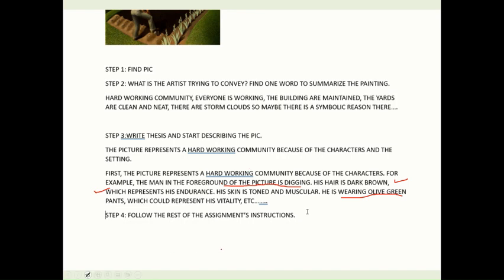And then after I start describing and writing my paragraph, follow the rest of the assignment's instructions. You want to cite your source. And that's pretty much how you start writing your essay. Just start. Follow those simple instructions, and you guys should be okay. Just keep working on it, and you will be okay.